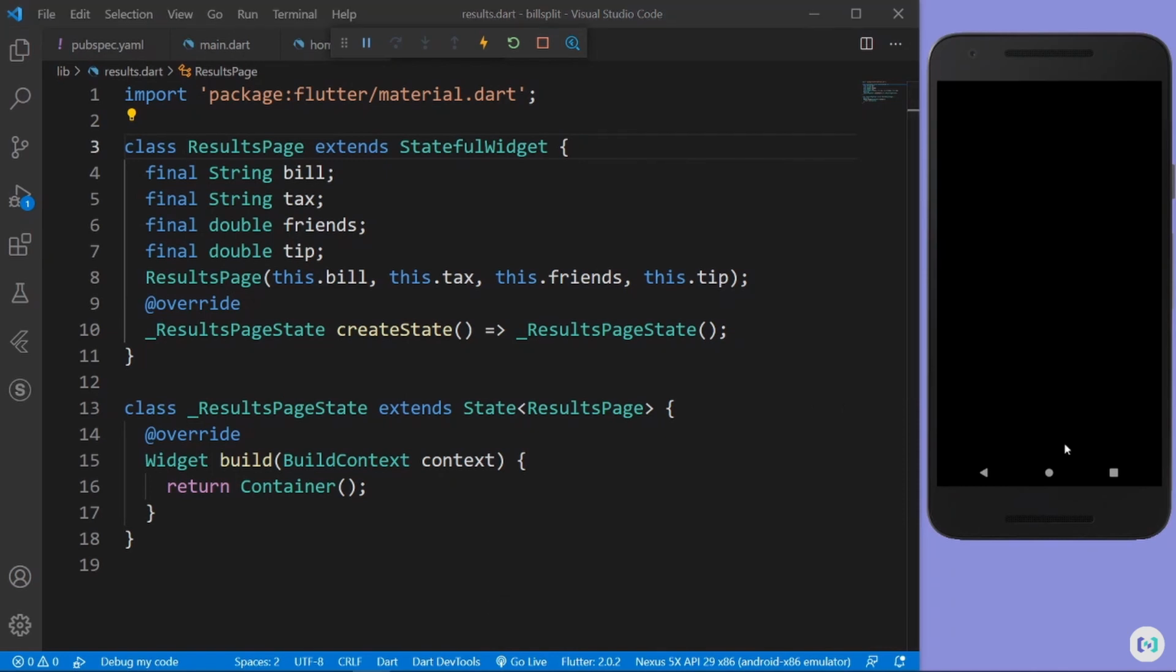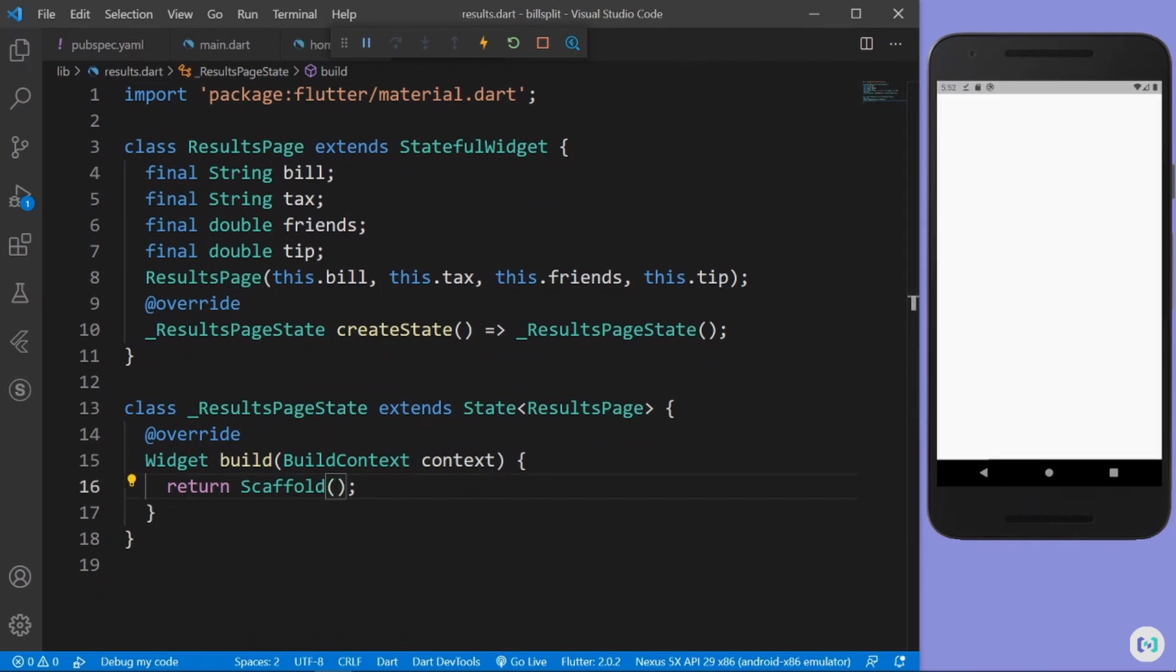Click on split bill, and I should be taken to the results page. There you go. Because I'm returning a container, that's why it's black. Let's actually return a scaffold, but the body will be a container later on. But for now, what I'm going to do is I want to calculate the amount each friend has to pay.